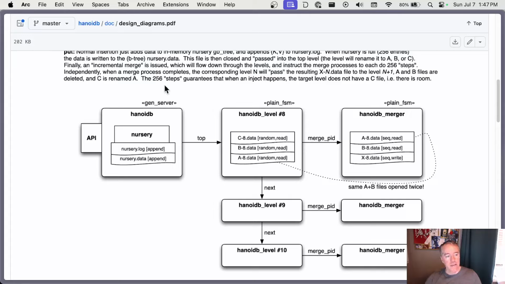So yeah, they're saying here the 256 steps guarantees that when an inject happens, so like a new key, the target level does not have a C file. That is, there is room. So A and B get merged and removed. This gets renamed to A, and then there will no longer be a C. So we don't overflow that level.